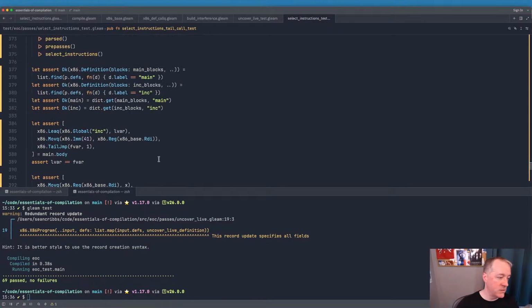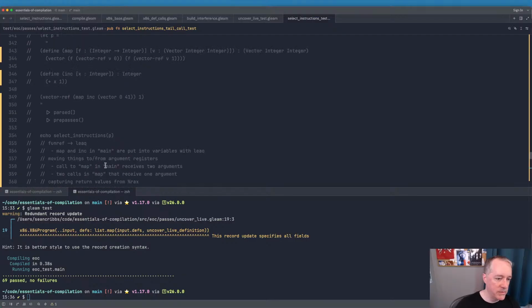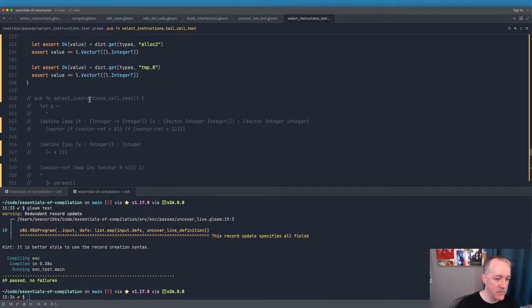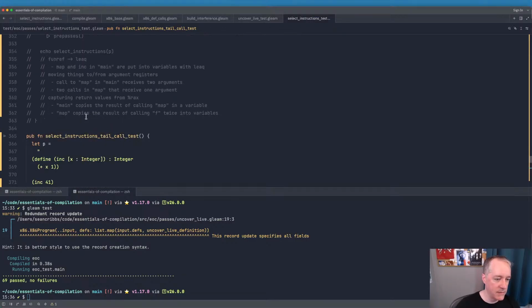Now, what we could do is pull specific things out and snapshot, for example, the blocks. That would be okay. That would be good. Maybe we'll do that. But this one, I think.